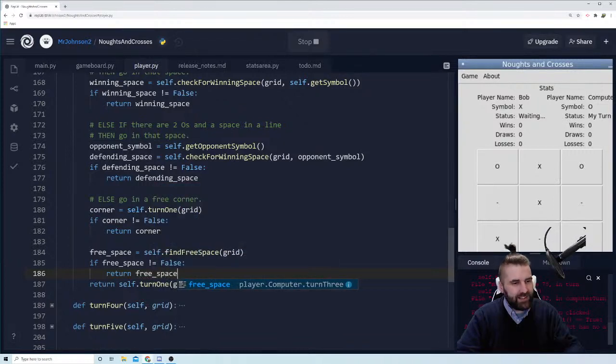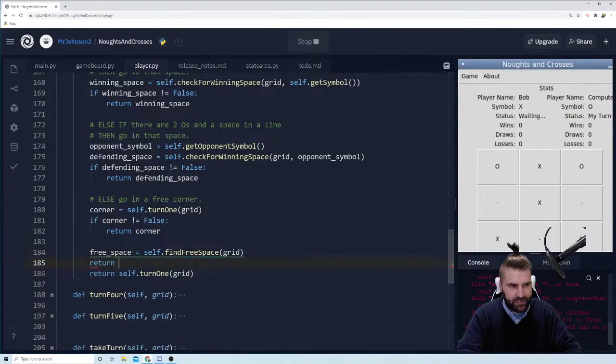I guess actually we technically don't need to do this check because free space is always going to return something. So maybe it could be argued that we could just say return free space. And if that causes a problem, then there's some issue further on with our code. So we can get rid of this return self.turn1 grid.